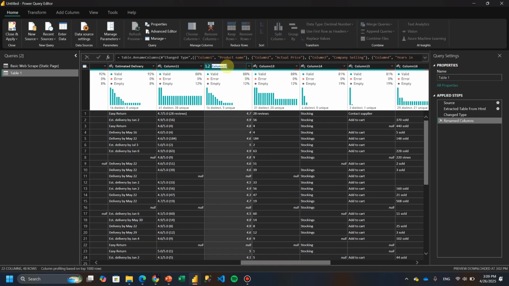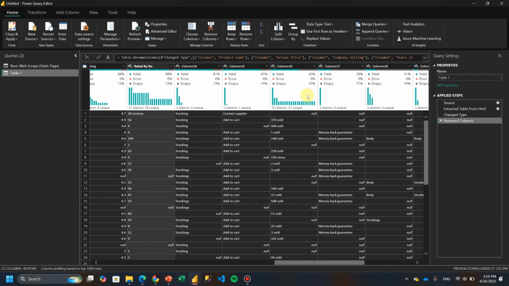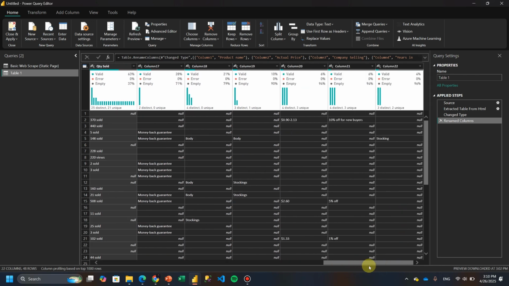So rating, you can put this rating, and then weighted by numbers, weighted by numbers. Add to cart, we don't need this. Quantity sold, you might need this for analysis. Quantity sold. So, and that will be okay.